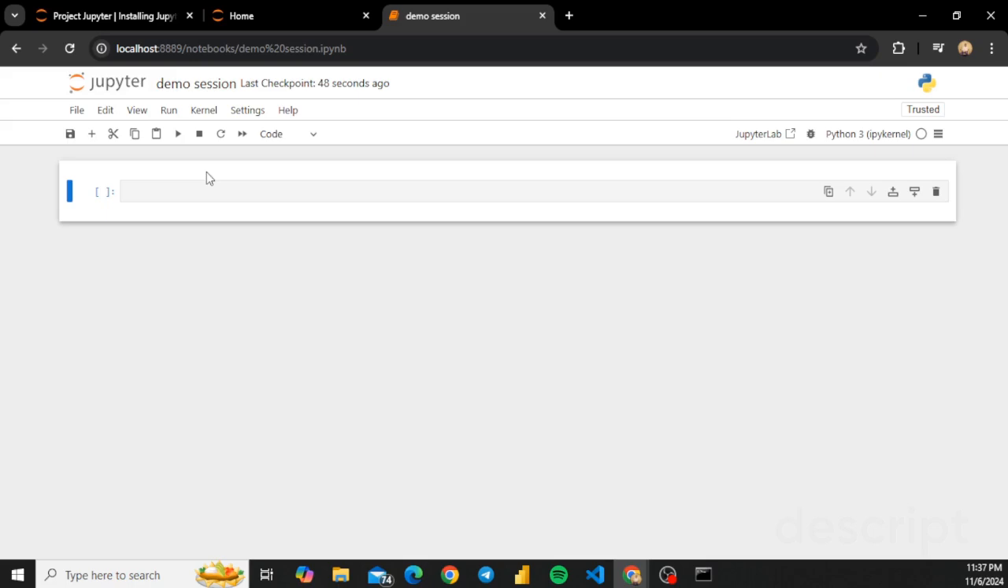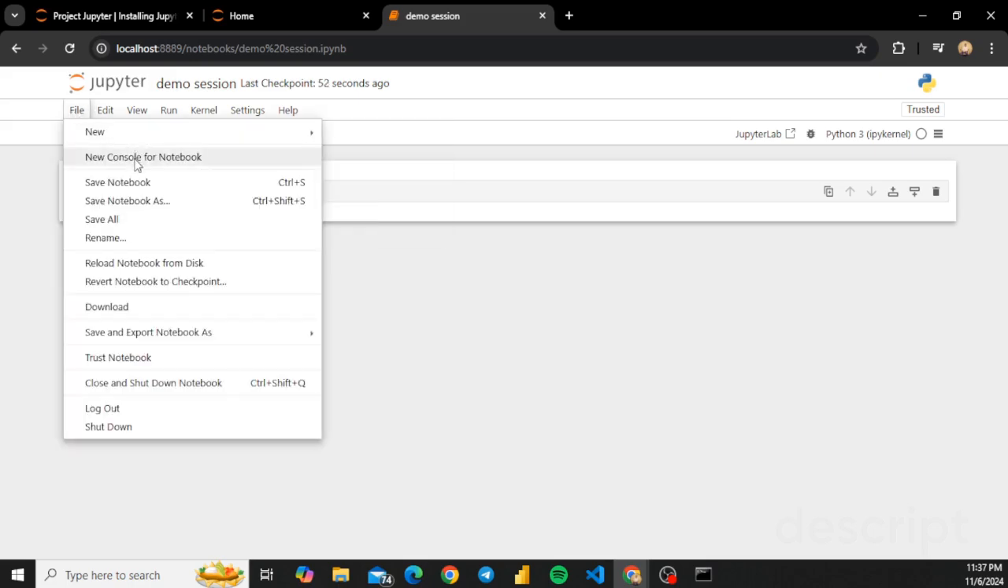And this is the File menu, where you can close or save the notebook, or save the notebook as with Control plus Shift plus S, or you can rename from here also.